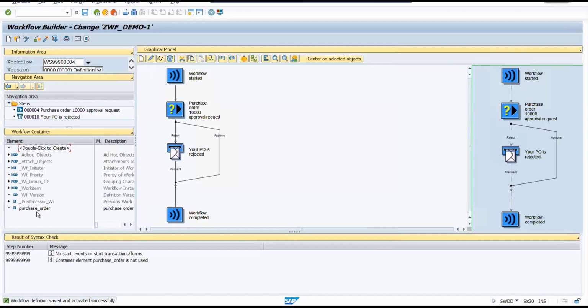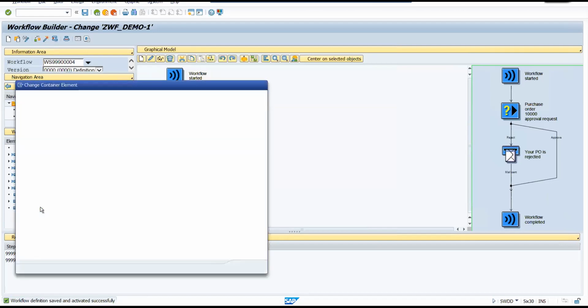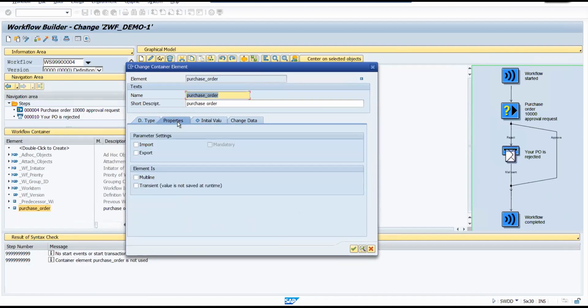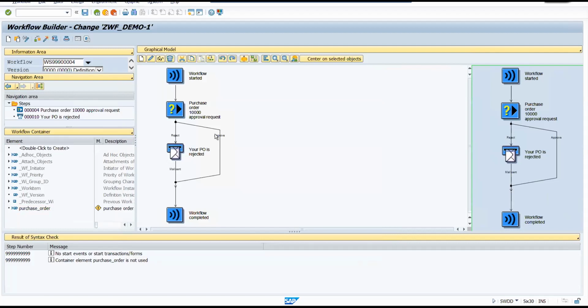So what I want to do in my task is get the value from this purchase order. For this purpose, just double click over here. You have to go to properties and select the import parameter and export parameter. If you want to make that import parameter mandatory, you can mark it mandatory. Click on this save button once again, so that I can exchange the value of the container with the task.